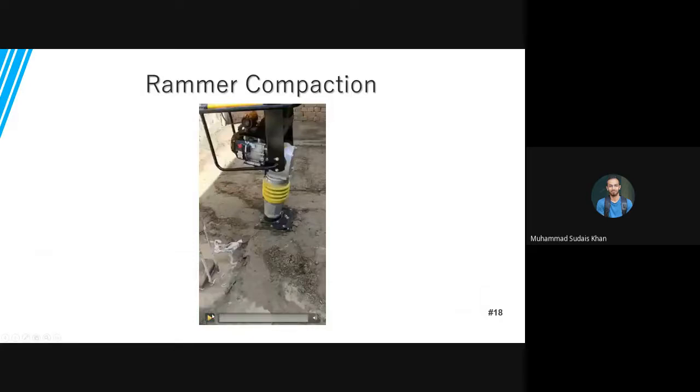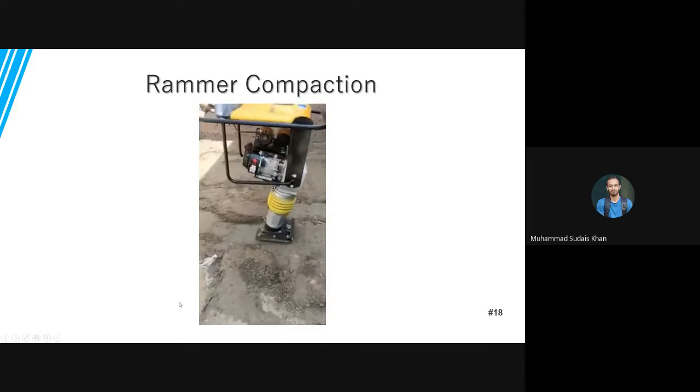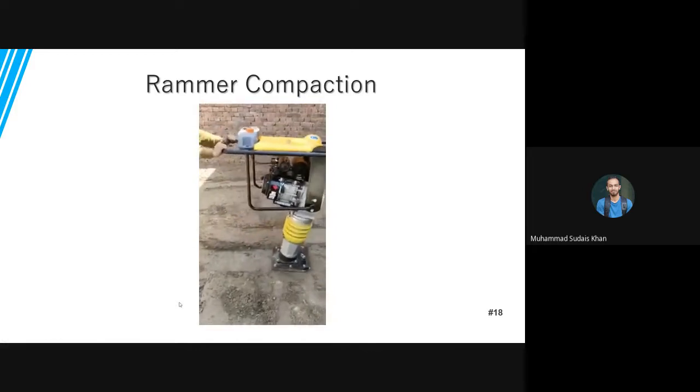Here you can see a video representation of the rammer compaction. Okay, next.